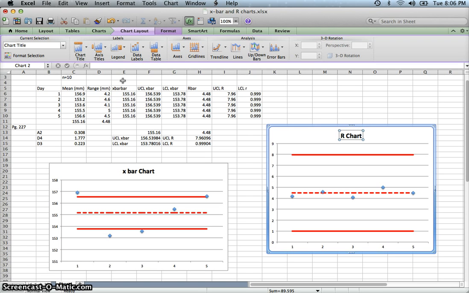Now for the other, for the P chart and the C chart, you would graph it the same way. Like I said, you could have easily just plotted the points, the X bar or the R's, and then I could have gone in and inserted a line at 7.96 if I was doing the range chart, and 0.99 for this, and then a dash line here at 4.48.